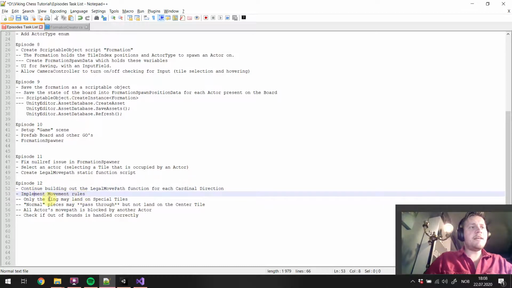So only the king may land specifically on special tiles. So that is the center tile, the throne, and the corner tiles. Normal pieces may pass through but not land on the center tile. We're gonna handle that as this is a special case.